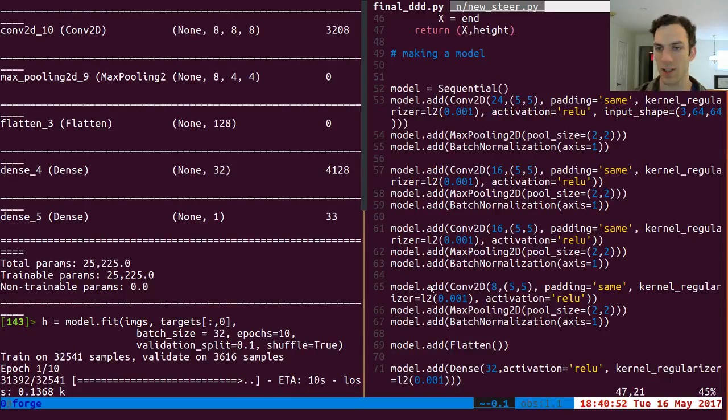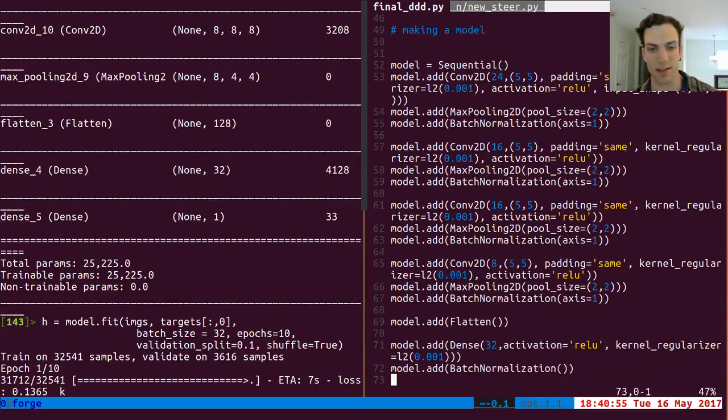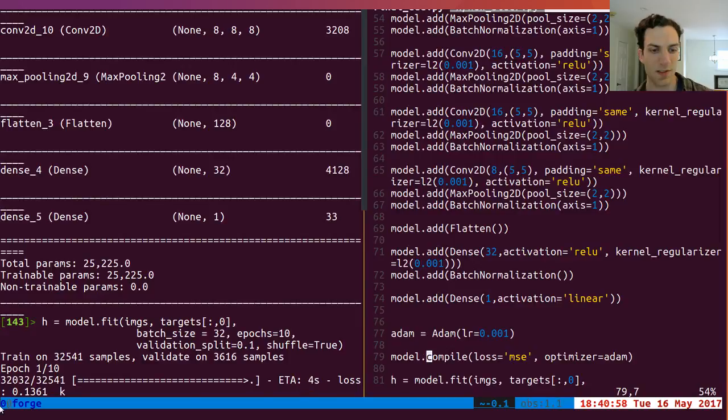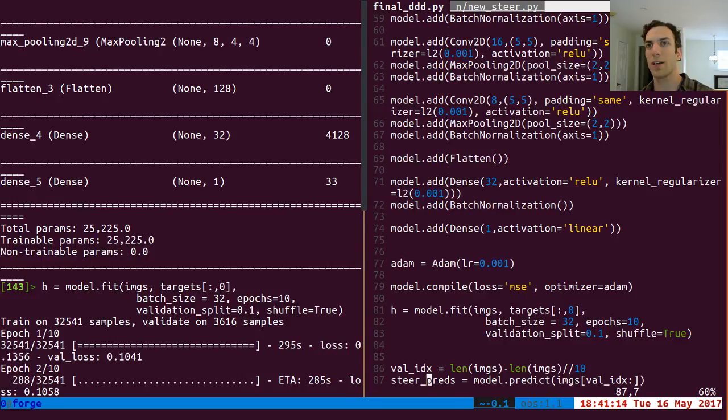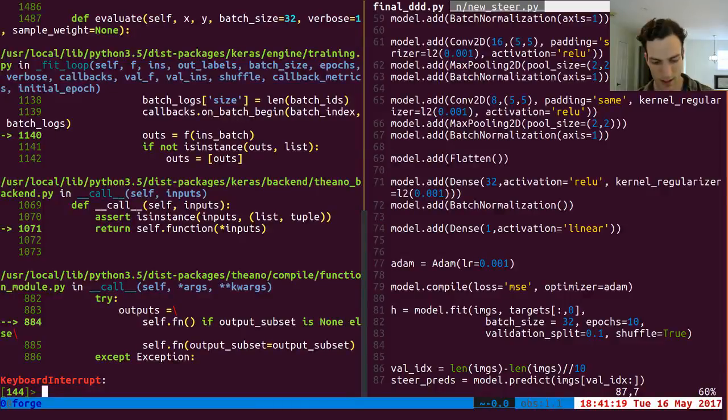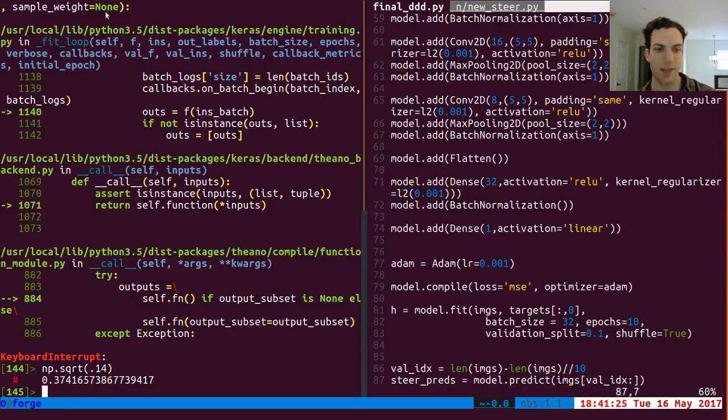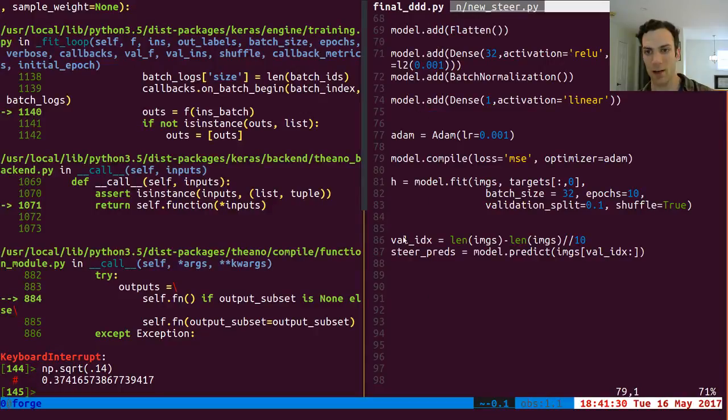So I'm going to let this finish its single epoch, about 5 minutes of training. You see that its error is much better than we got before. What's the square root of 0.14? Hang on. Square root 0.14. Yeah, so we're off by about 37. Not so bad, not terrible, in fact.